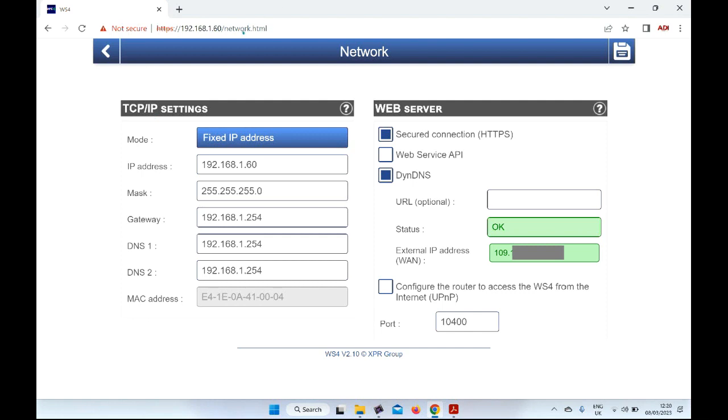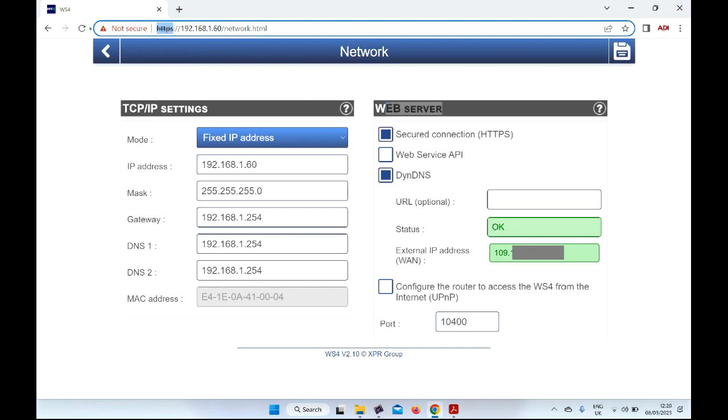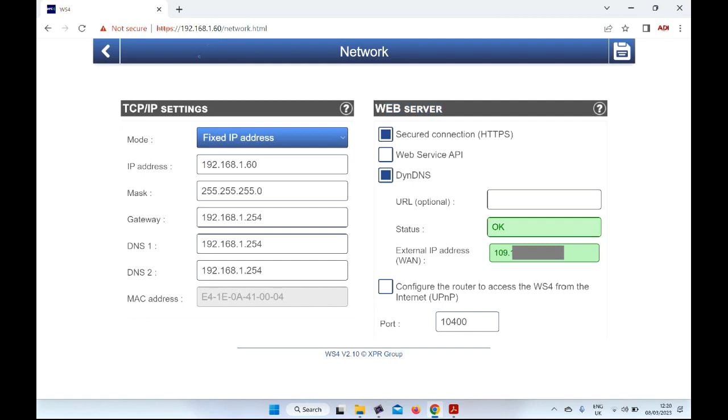The other setting you need to change is the web server. You need to enable HTTPS. So you can see at the top here, I've got HTTPS enabled. And then switch on the DYN DNS, the dynamic DNS settings. Once you enable that, the boxes will turn from red to green, showing that it's okay. And it'll also show you the external IP address as well.